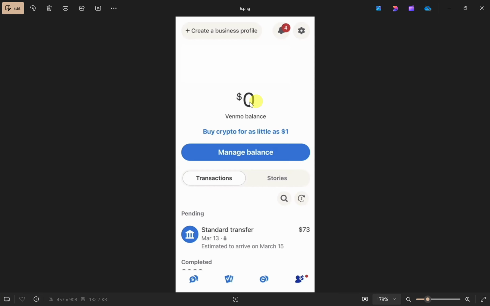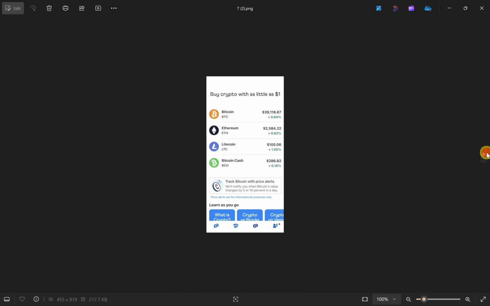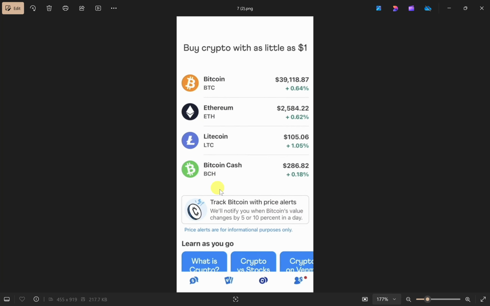Now to transfer Bitcoins from Venmo to PayPal, you have to open your Venmo app and then go to your cryptocurrency tab. To do that, simply click on this crypto option at the bottom. Now this will show you this interface. So from here select the cryptocurrency that you want to transfer. In our case it is Bitcoin, so we are going to select that.